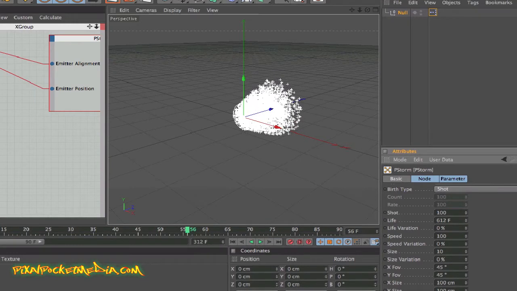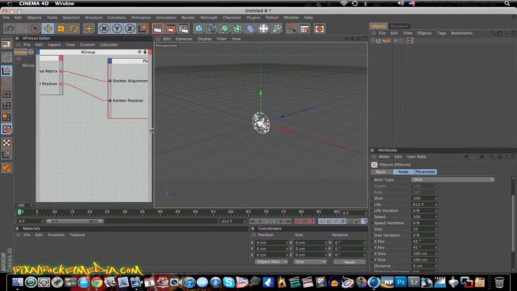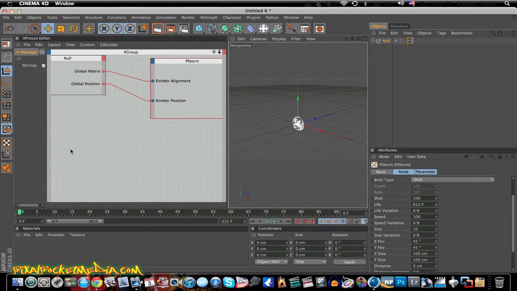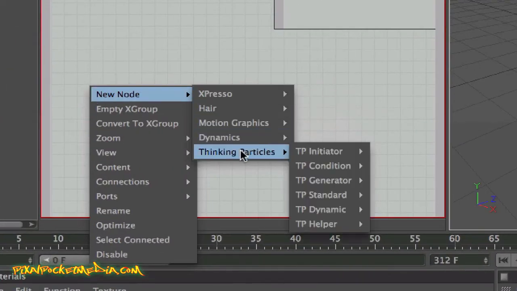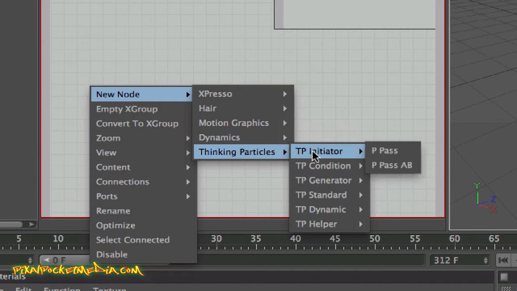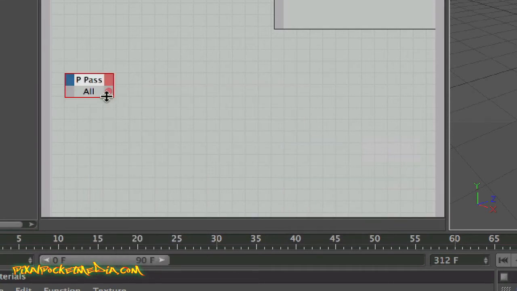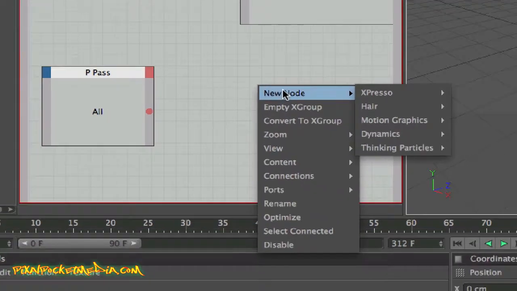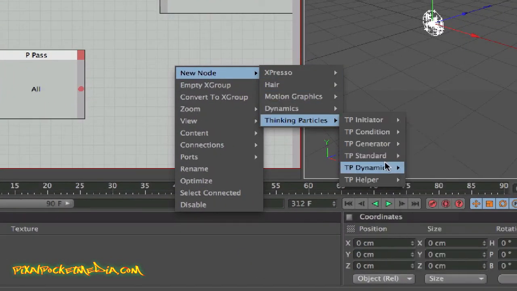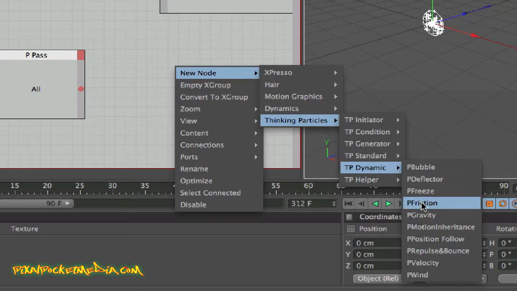And then what you can also do is add kind of a slow motion, if you want to call it that. You can do that. So we're going to go back to Espresso one last time. Let's go to Thinking Particles, Initiator, and go to PPass in the initiator. PPass. Then we're going to go to New Node, Thinking Particles, go to Dynamics, and add some friction.